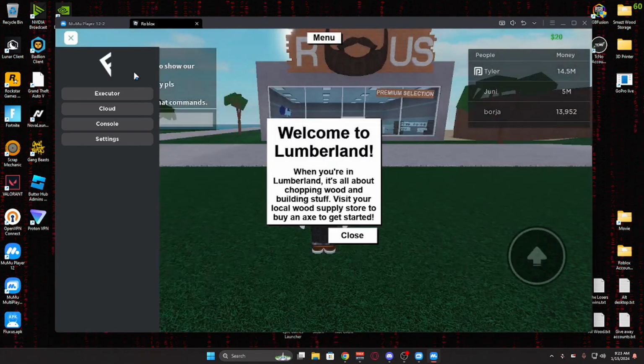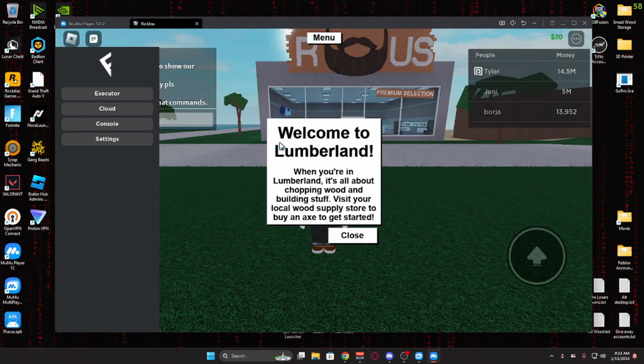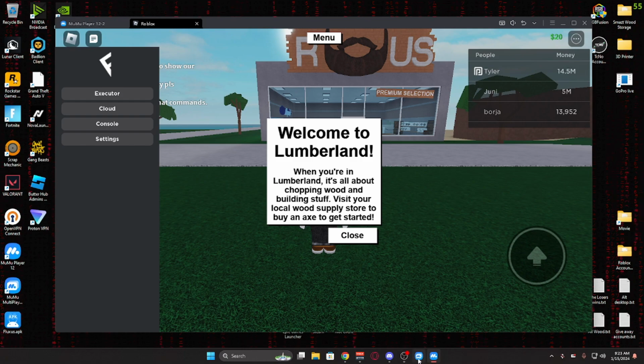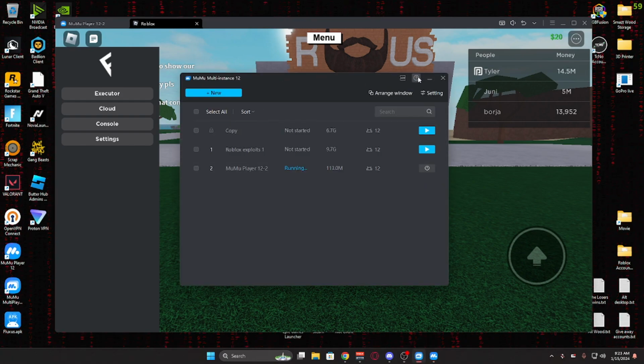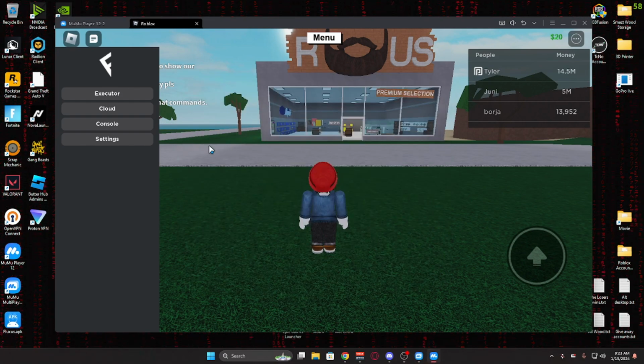And then doing your key system for Fluxus. I cannot do this for the purpose of the video because I already have this done, and it uses all the same one for Mumu. It uses all of them use the same one. But once you have your key system done, it's pretty straightforward.